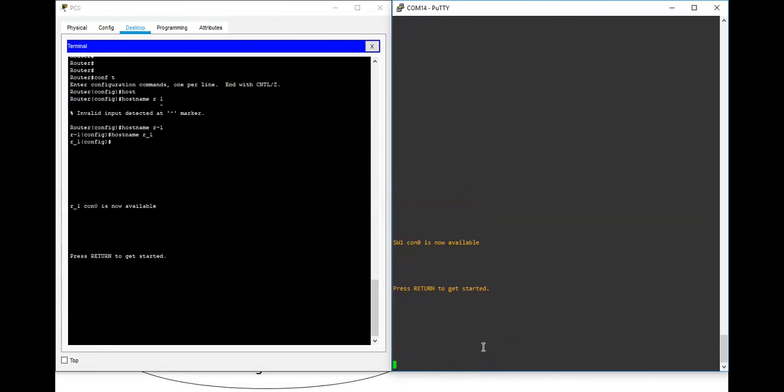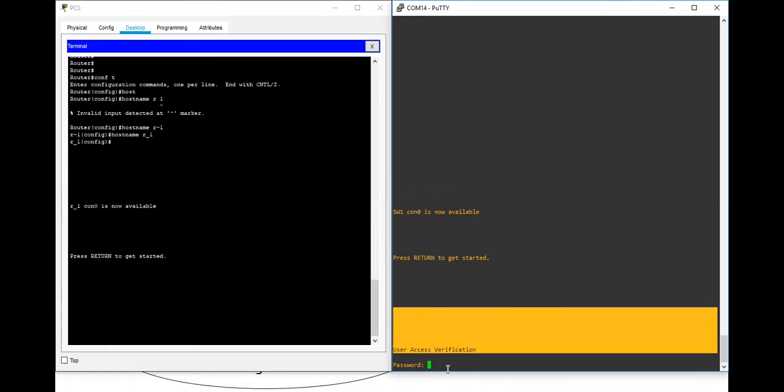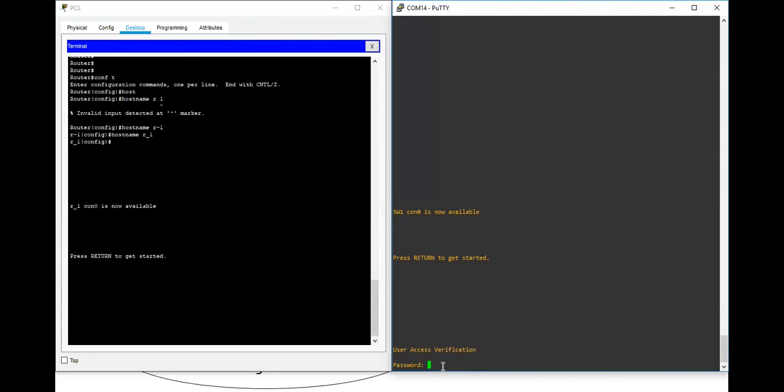Right. If I log out totally, let's see what happens. Now when I try to go back into the device, you see it's asking me something else. It says User Access Verification, which means now I would have to supply a password for the console port because that is secured.